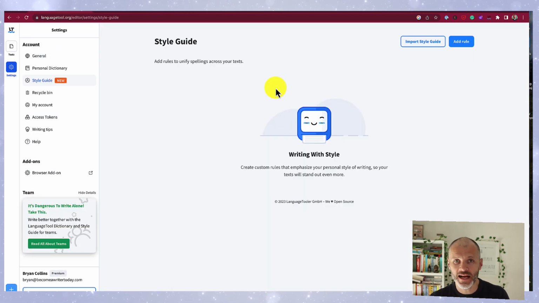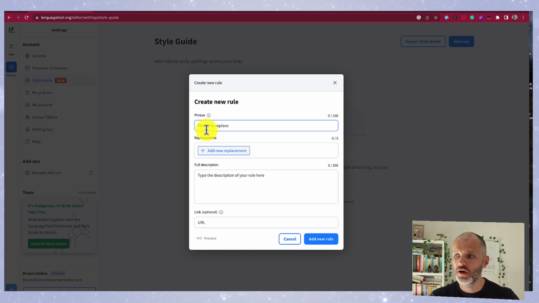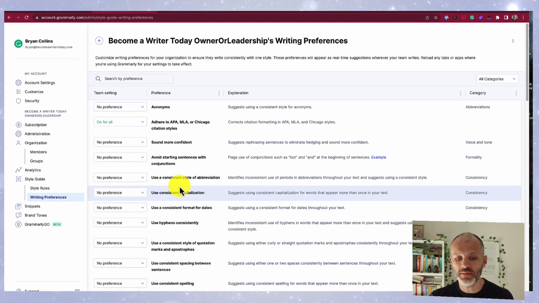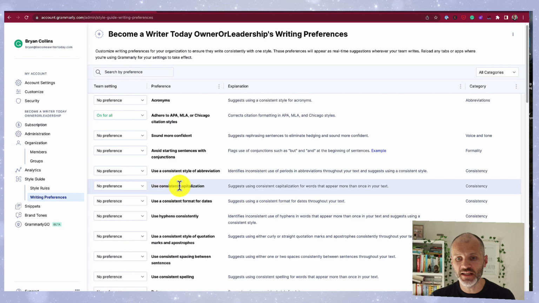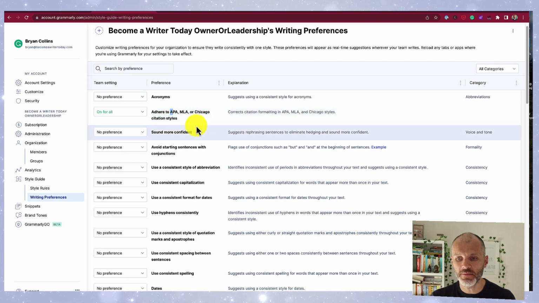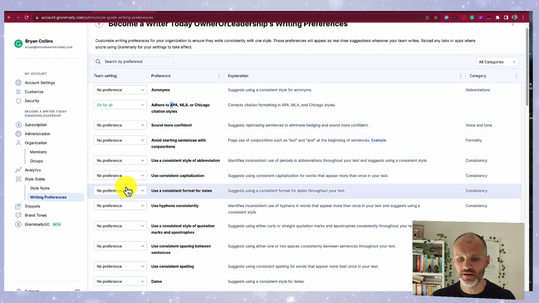Both Grammarly and LanguageTool offer support for a style guide. You will need the premium version. So basically you can import a style guide into either tool, or you can simply add rules by picking phrases that you want to reword or revise. It works pretty similarly in Grammarly. However, if you're on a Grammarly business plan, you will get access to additional rules that you can apply as part of your style guide as well. These basically pertain to common style guides like APA, MLA, and Chicago Manual of Style, and you can set your preference for all of these rules.